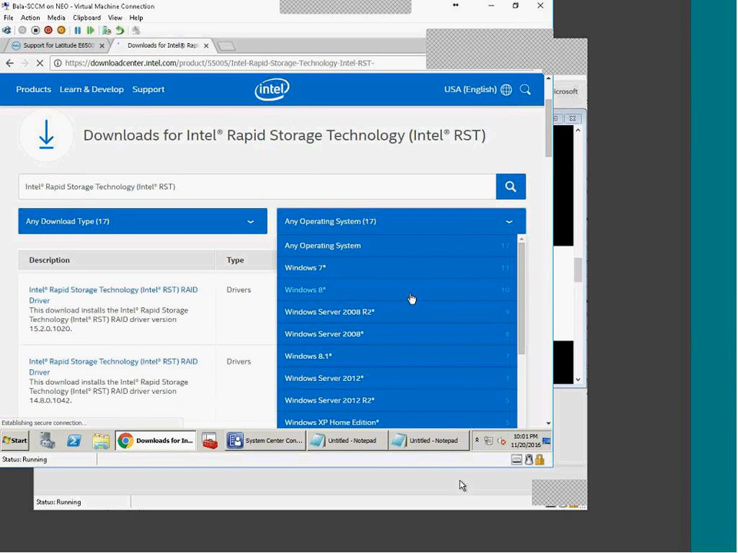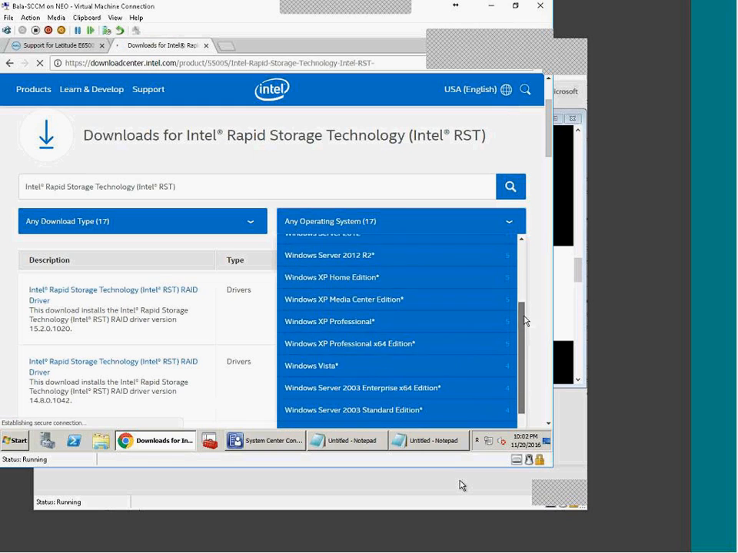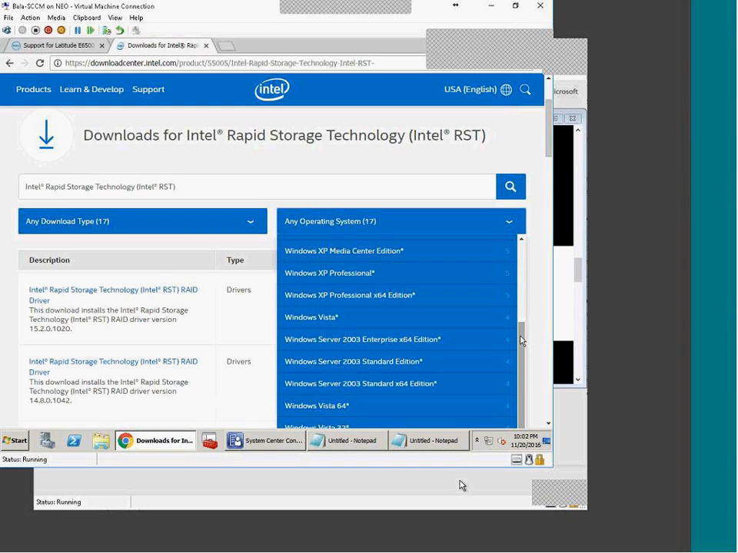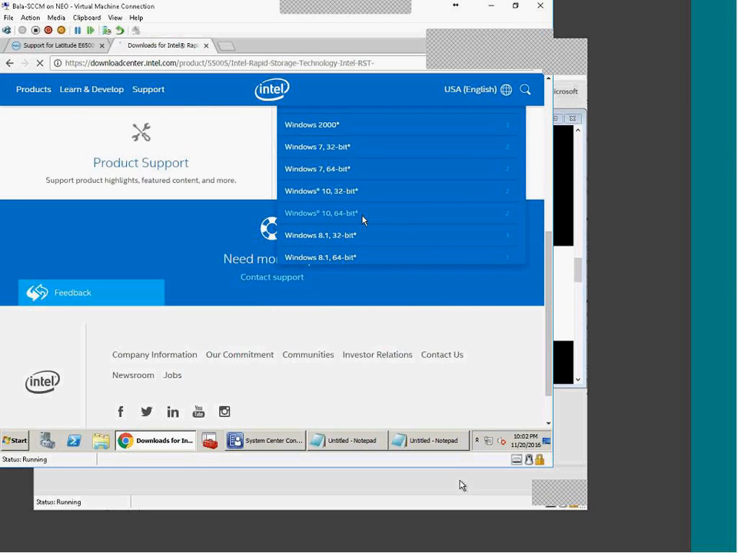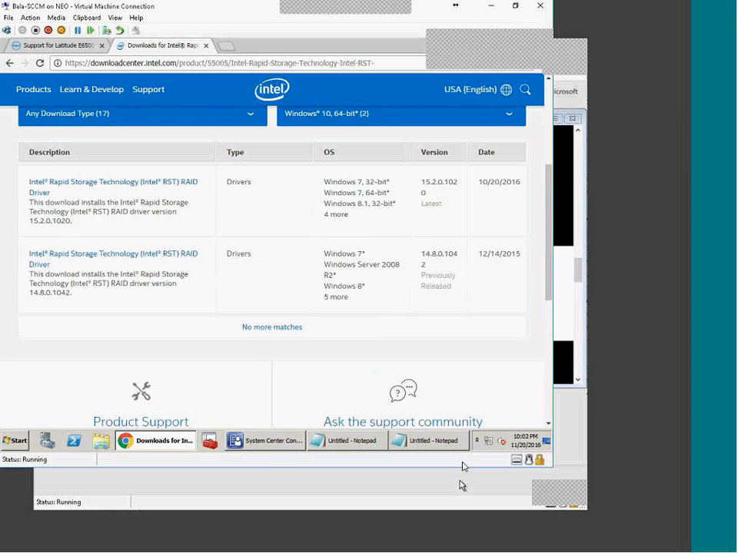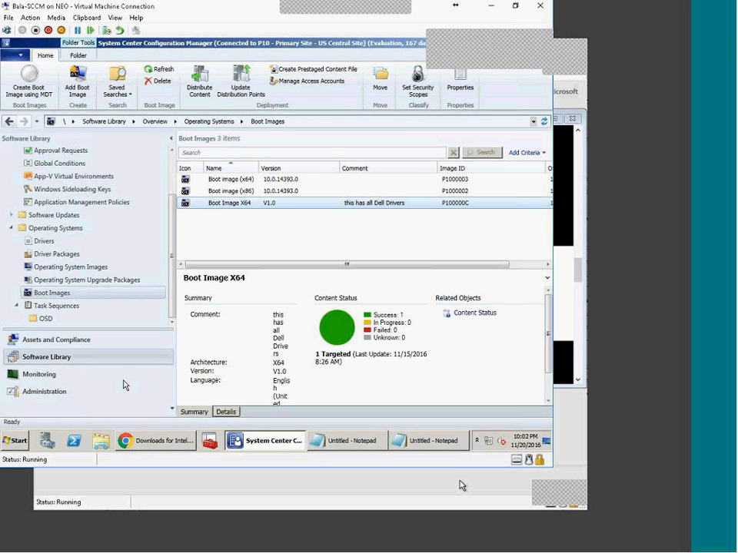Deploy the required drivers based on your operating system. In most cases, for example, Windows 10 is a different case, but in general, what we do is we take the driver and we add it to the boot image.